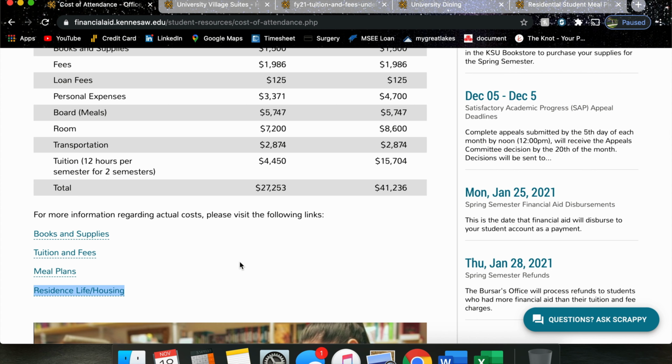And they have this variable transportation cost. I'm not exactly sure what this all entails. My guess is that's like a car payment, gas, car insurance, anything, airplane tickets if your parents or your family live super far away. That's what I think transportation means.